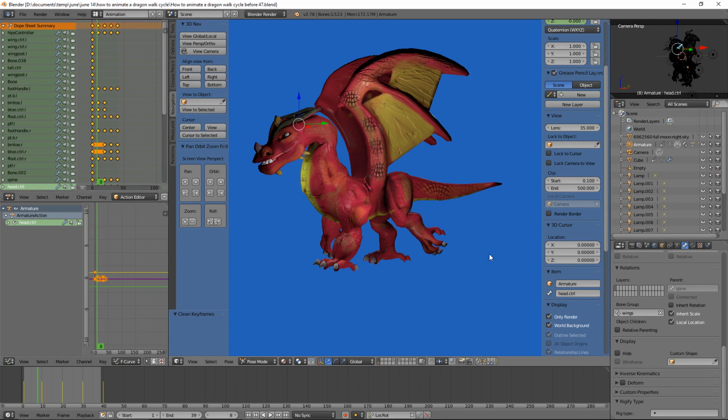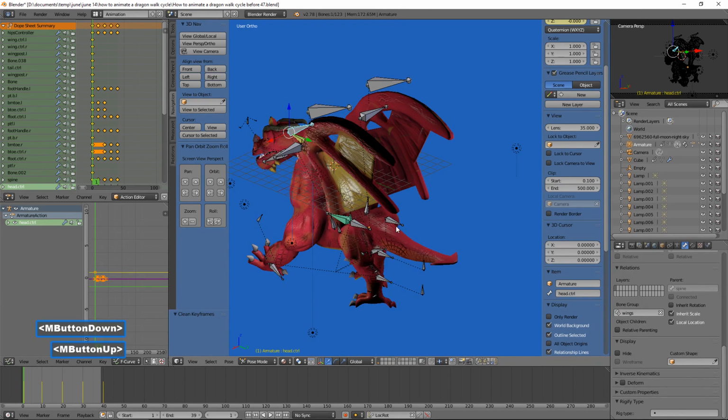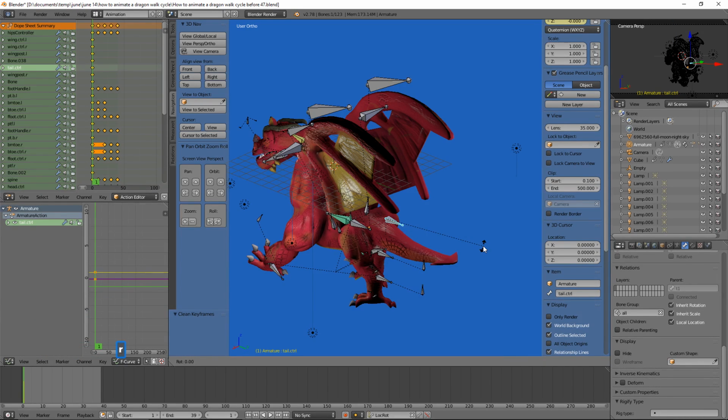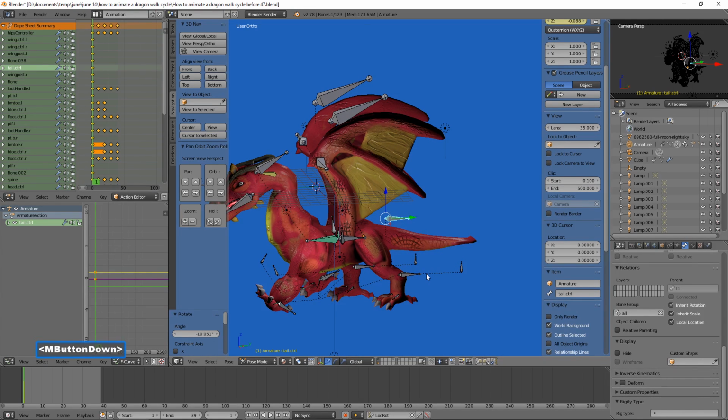Okay, other small details you can add in. I'm going to click here. We'll click here to go back to frame 1. I'm going to hold the middle mouse button to rotate the view. I'm going to click here. I'm going to press R to rotate on the Z axis to make the tail go to the side some, like that. I'll press R to rotate on the X axis to make the tail go up some, like this.